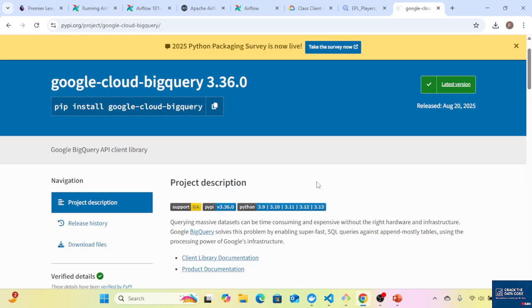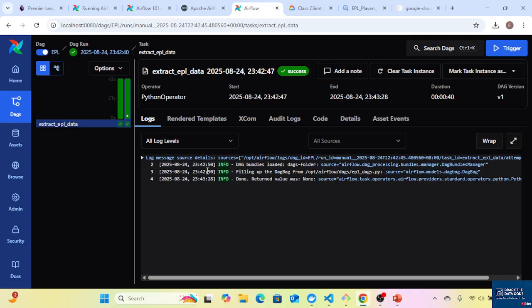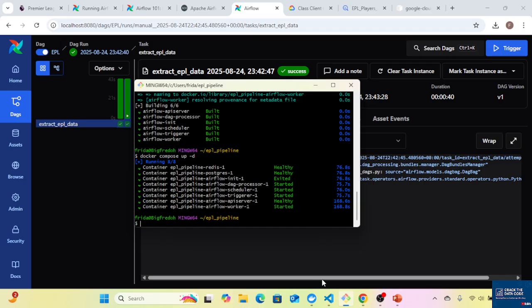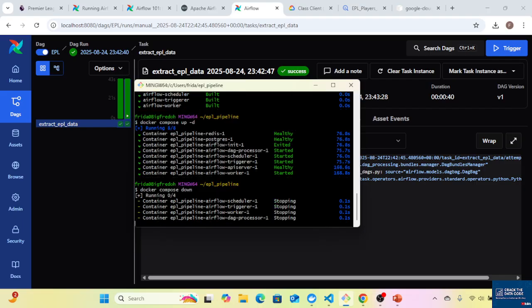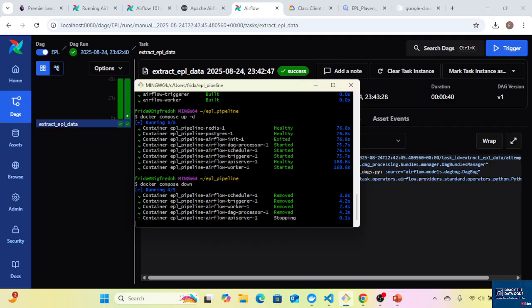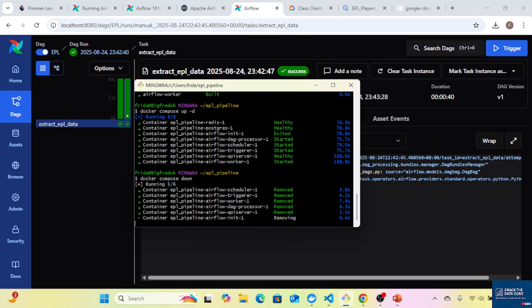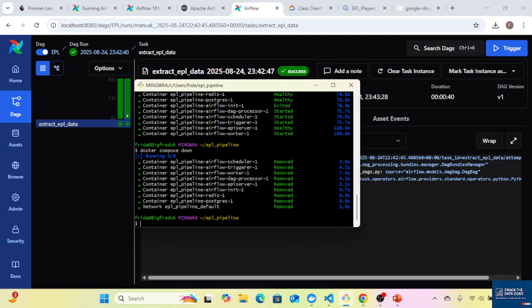So let's come back to this. This is what we have as our Airflow. We only have extract EPL data, but let's see if we'll have the next one. To do that, we'll come back to this. We're going to shut down. Let's do Docker compose down. Let's shut down the containers first. We'll remove them, shouldn't take time. Then we'll rebuild again, since we've added something to our YAML file. So we'll do Docker compose.